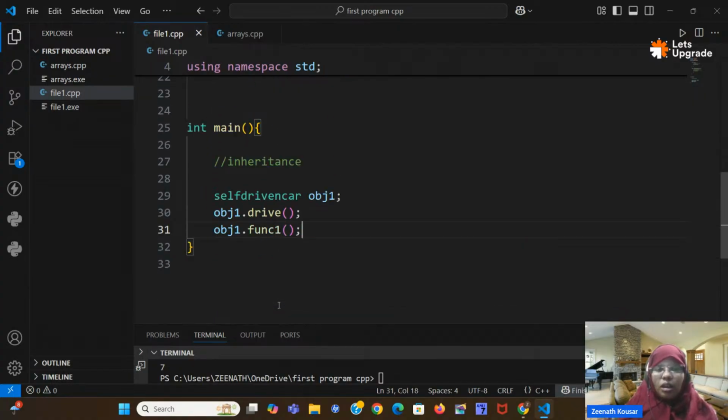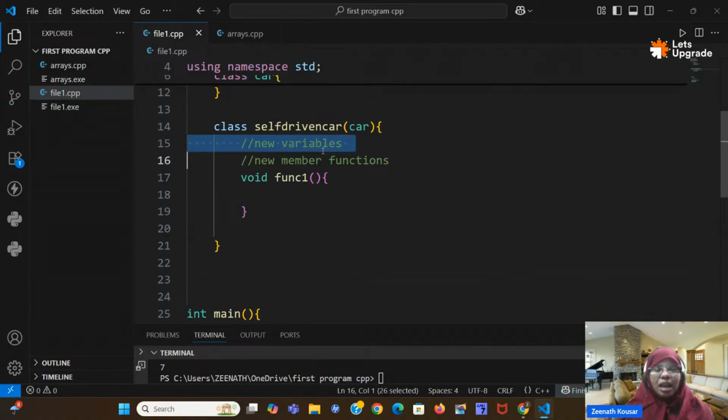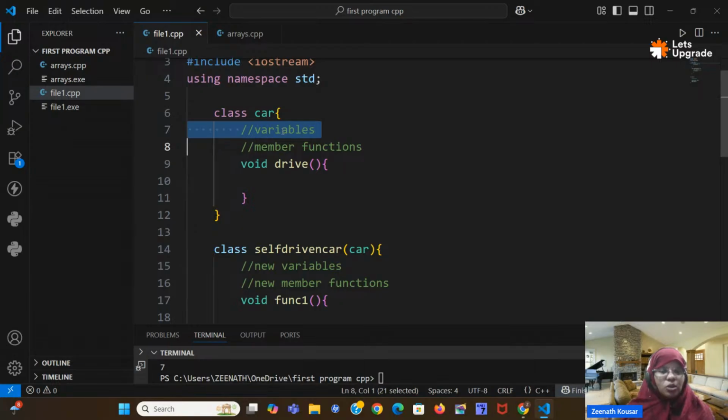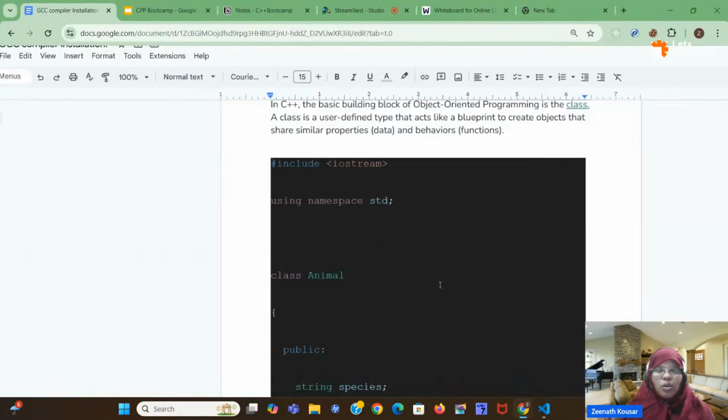Like this you can inherit. With inheritance, there is no need of repeating the code again. These basic functionalities are the same, so no need to repeat the code. So this is the concept of inheritance.